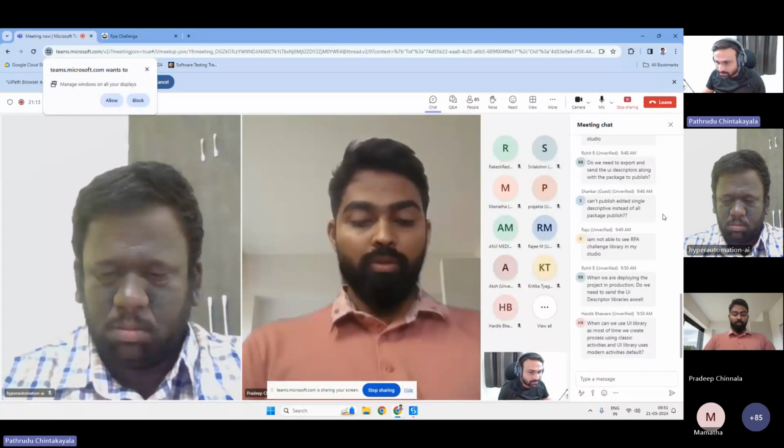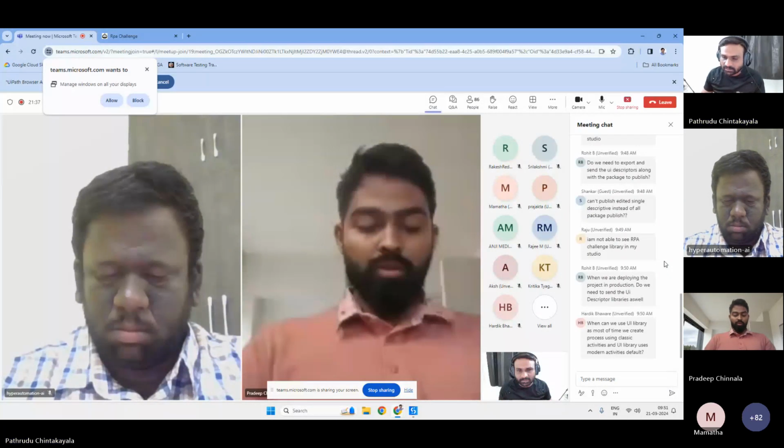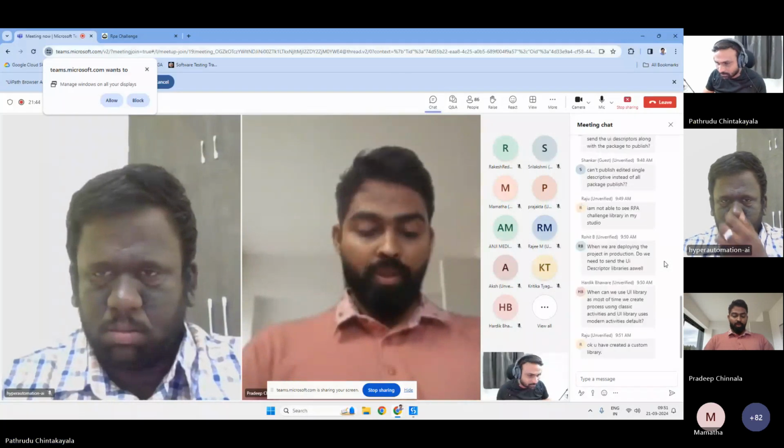When we are deploying the project in production, do we need to send this UI descriptor library as well? When you are moving into production, just like we need to have the other libraries and packages in Orchestrator, in a similar way we need to publish these libraries also to Orchestrator so that it will not create any problem. You need to have it as a dependency, and that can be at a tenant level or folder level, however we are setting up.